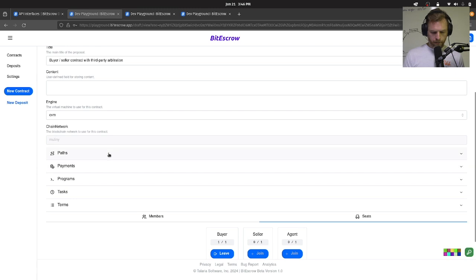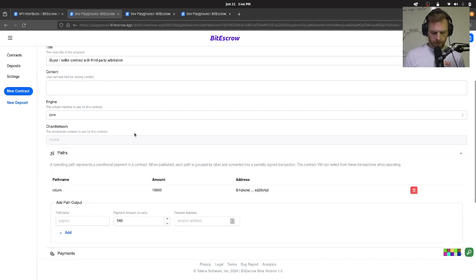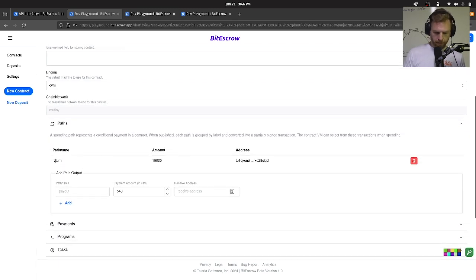So if we were to go and inspect the details of the contract, we'll see there's a return path for the buyer. We joined as the buyer, so this should be here. And there's the amount, and there's an address. So this was generated from the signing device and inserted into the contract.